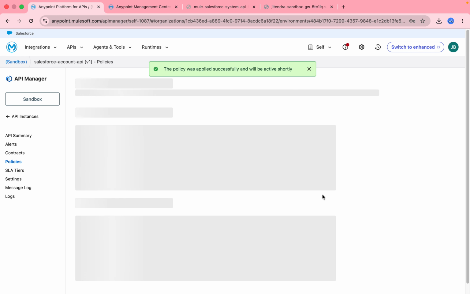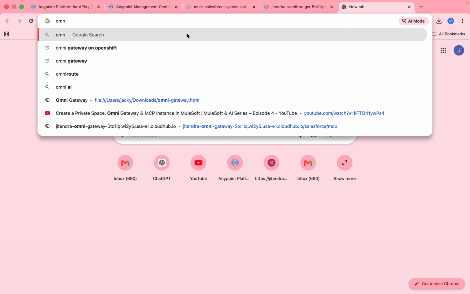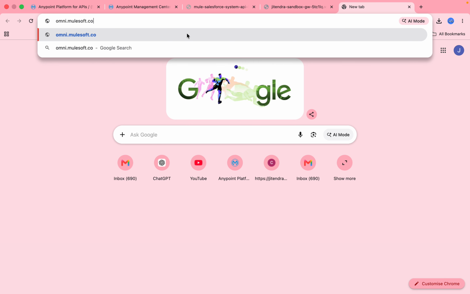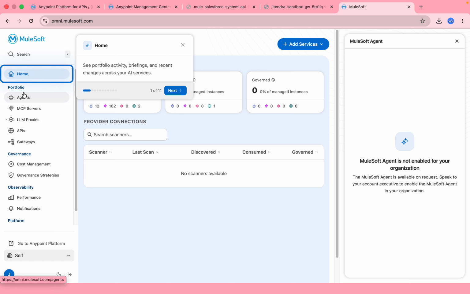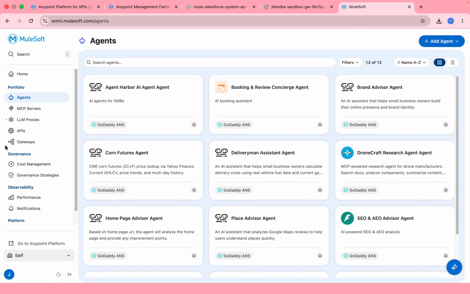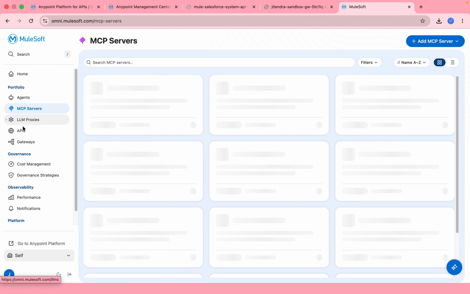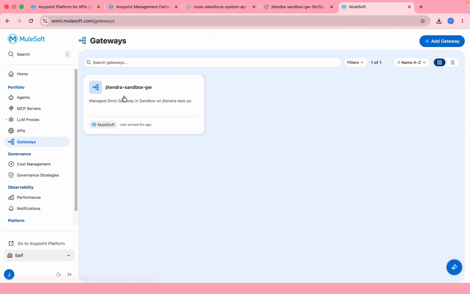Okay, there's another dashboard. I think it's omni.mulesoft.com. Yeah, I think this is right. So you can also log into omni.mulesoft.com. Let me close all this. These are all the agents available. What are the MCP servers? Right now we have a gateway. We have created one gateway, and we can see it here.